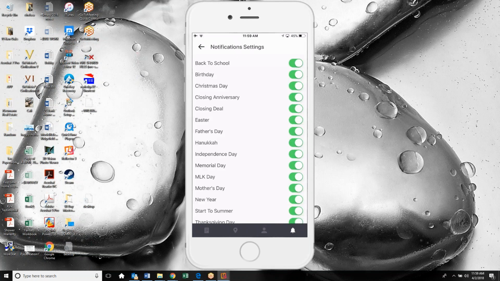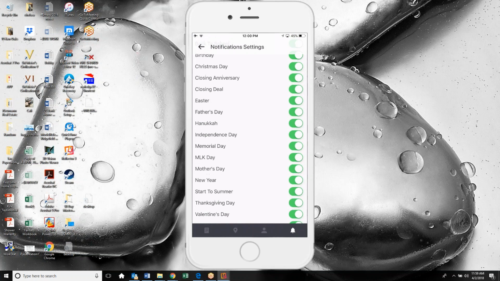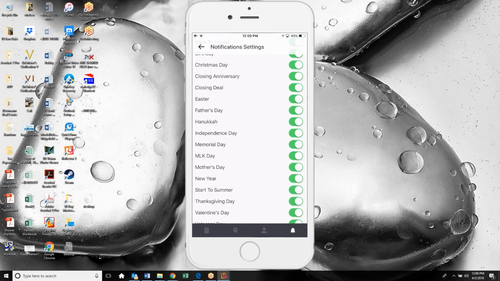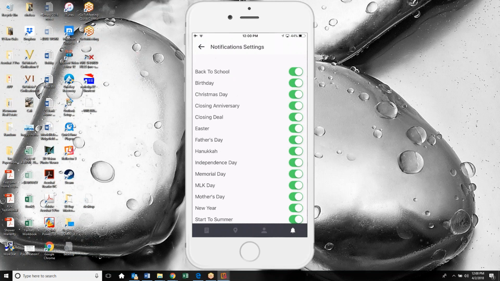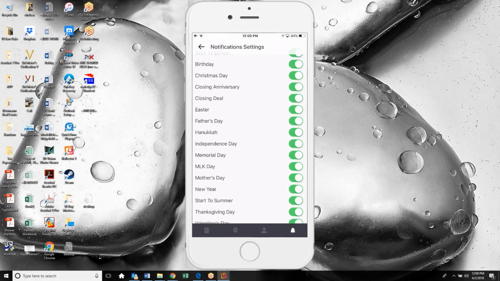Now, for instance, this is where you can control what you want to be notified for. So let's, for instance, say that I only want to be reminded every year for New Year's. I don't want to be reminded for, let's say, any of these other holidays. I just want to be reminded for New Year's. You would keep that open, but you could deselect the rest of these.